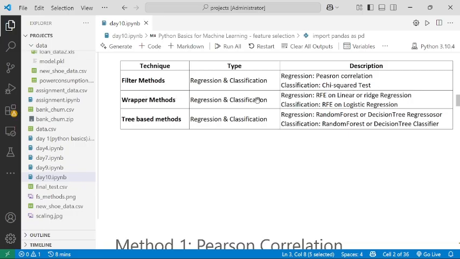Then under the wrapper method, for regression, we call it RFE, using linear or ridge regression, while for classification, we call it RFE on logistic regression. Then the tree-based method, for regression, we usually use decision tree or random forest. So that's to tell you, the random forest algorithm that we use is very powerful.